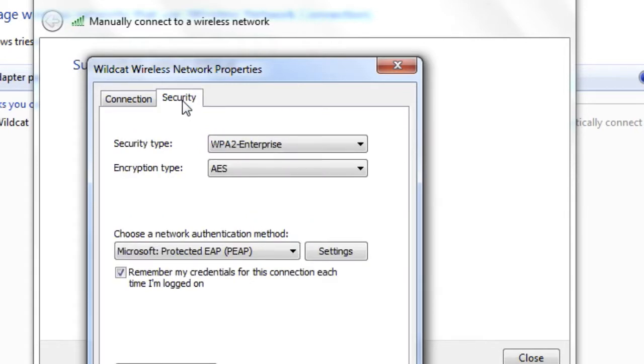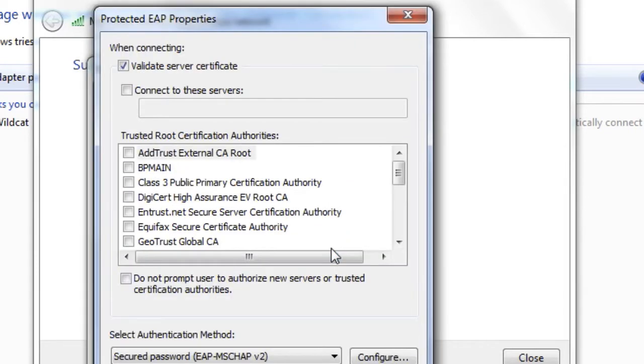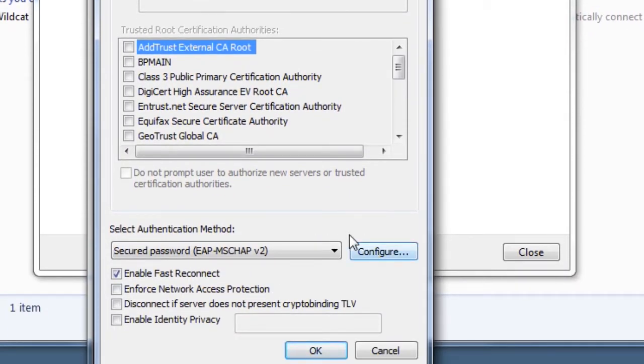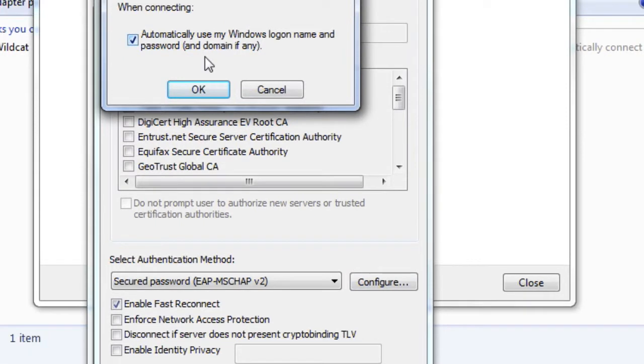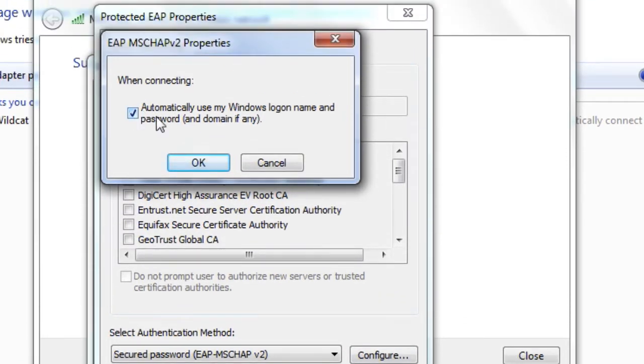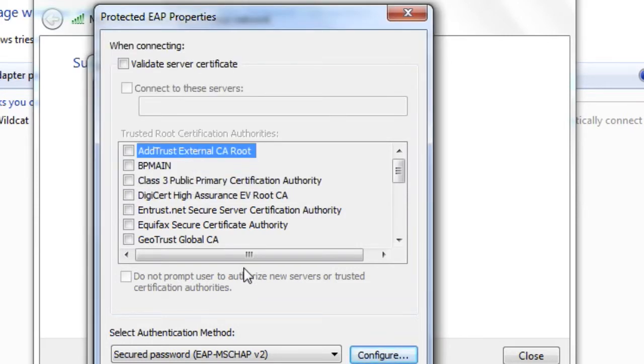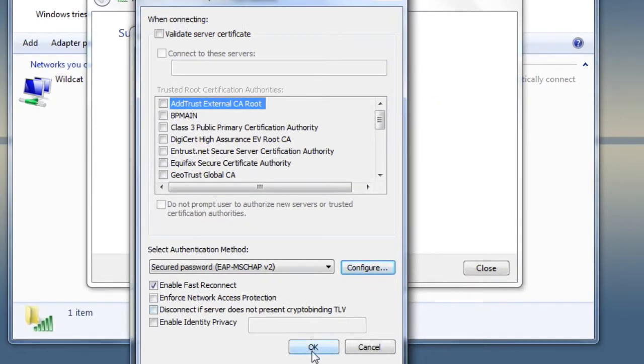Now from that tab, we're going to click on the settings button, and we want to uncheck validate server certificate. We don't want to have that checked, so we're going to click that to uncheck it, and then we're going to come down to configure and click on that and uncheck this as well. We don't want it to automatically use your Windows login name, because it would try to connect to the network using your personal login information as opposed to the BayPath account that's set up for you. So we're going to uncheck that and then hit OK. Then we're going to hit OK down the bottom window as well.